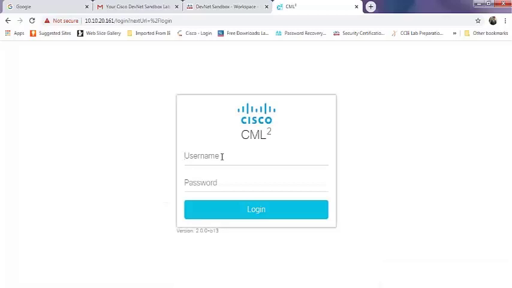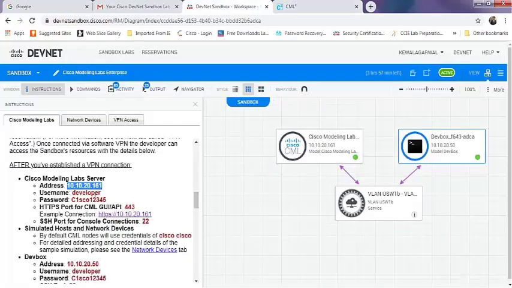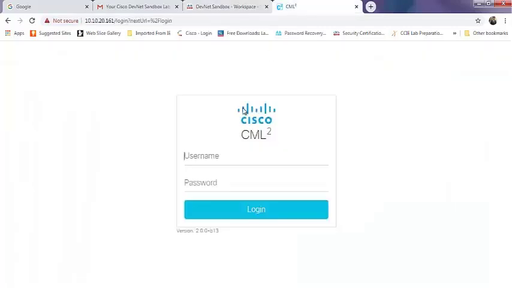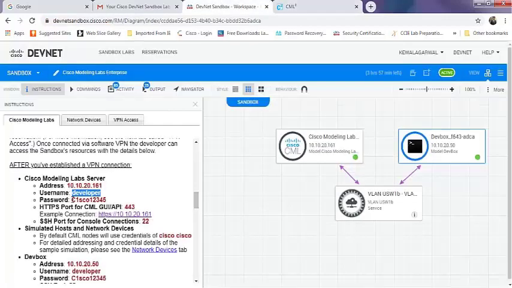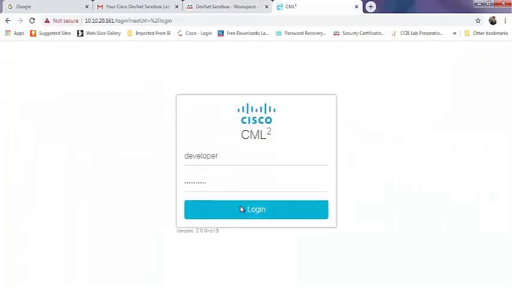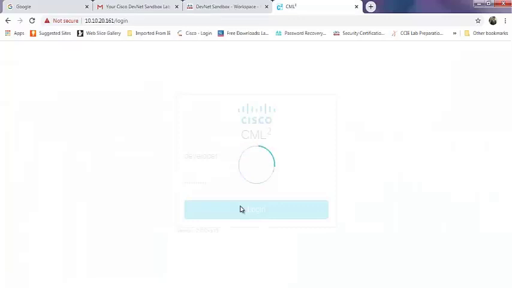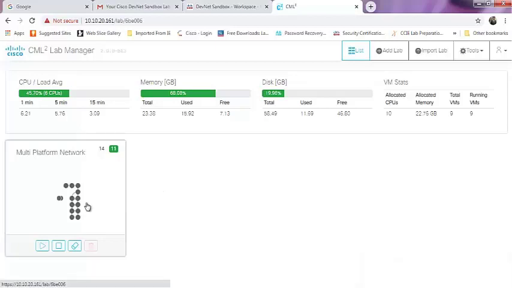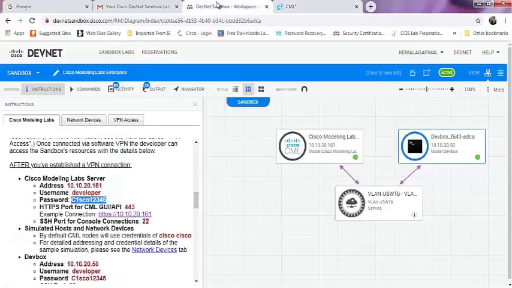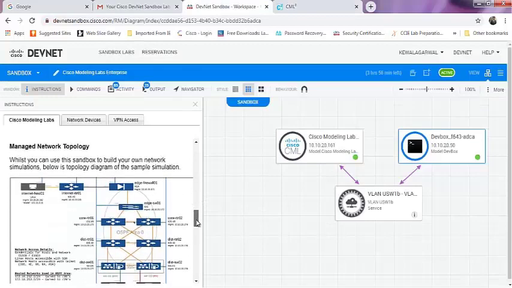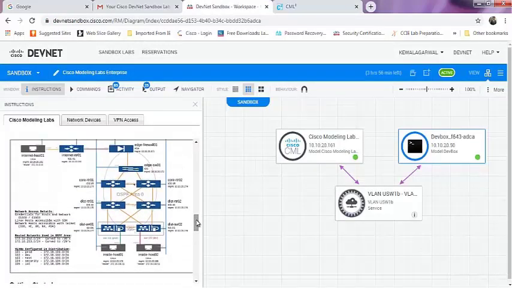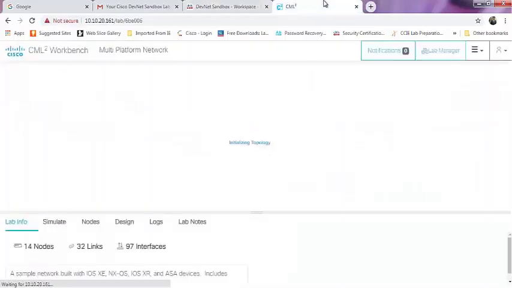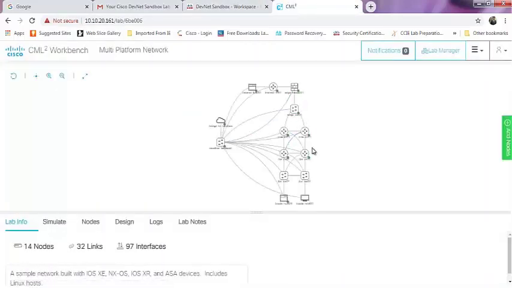All right, it's asking me for a username. The username is developer. Password, I'll just copy and paste. After successful authentication, you'll see a default lab over here, for which the topology can be found here. This is the topology they are using, with the default addressing scheme and the protocols. But as we don't want to use this, we are going to create a custom one.